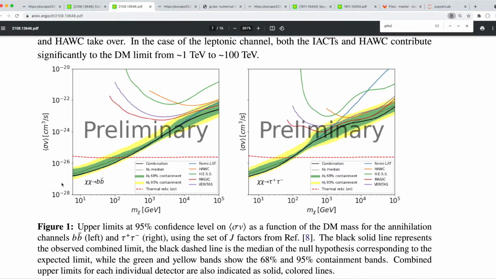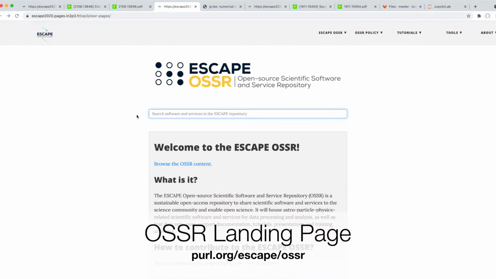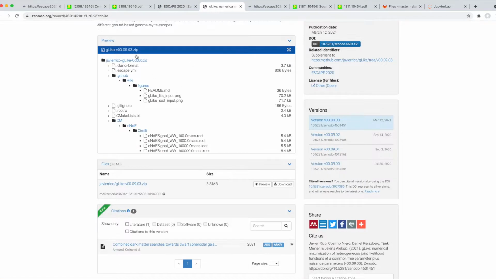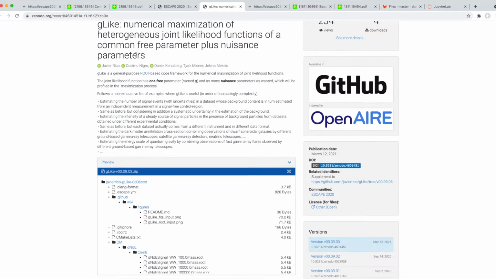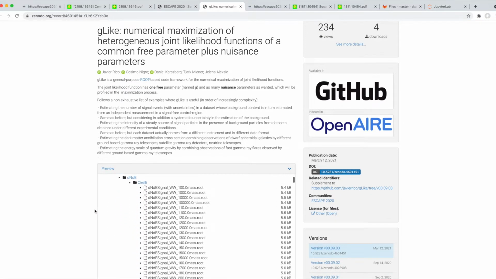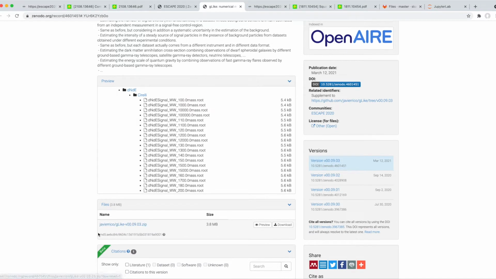of various masses. We can find the software on the OSSR landing page, which leads us to the Zenodo community of ESCAPE 2020. And here we can find the software. Here you see the entry of the software and you see that it's available as source code on GitHub, but also on OpenAire to find it, and you can find a stable release of that software to work further with.